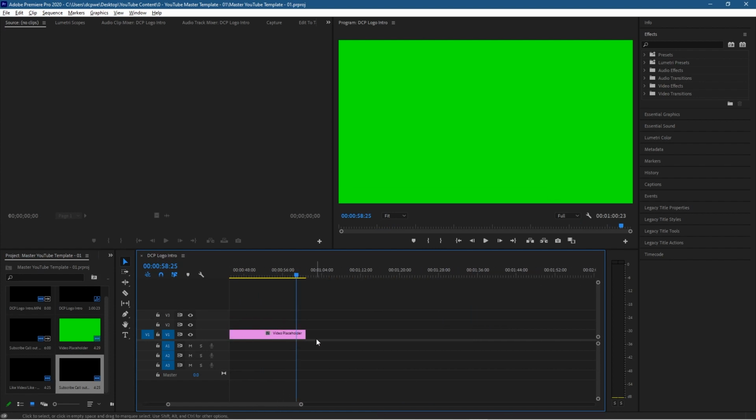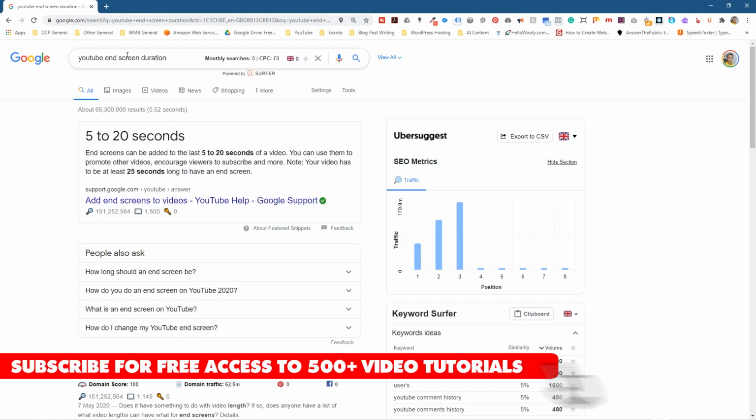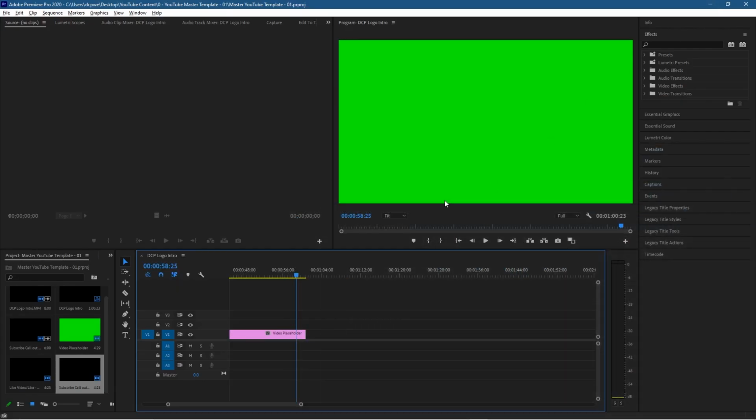So here you can see the subscribe one as well, and at the end we want to build our ending, right, the end sequence. Now if we were to go to the web browser and type in YouTube end screen duration, you can see YouTube end screens can be 5 to 20 seconds duration. So I want mine to be 20 seconds.